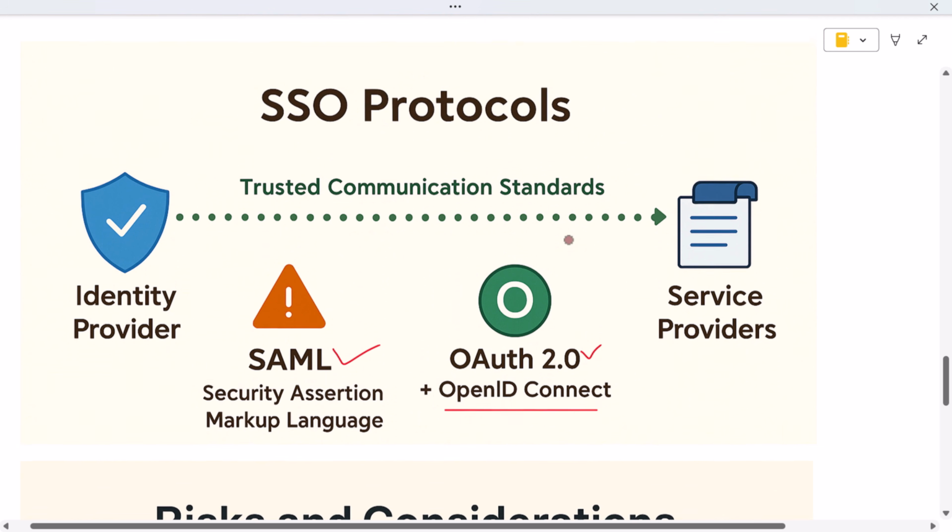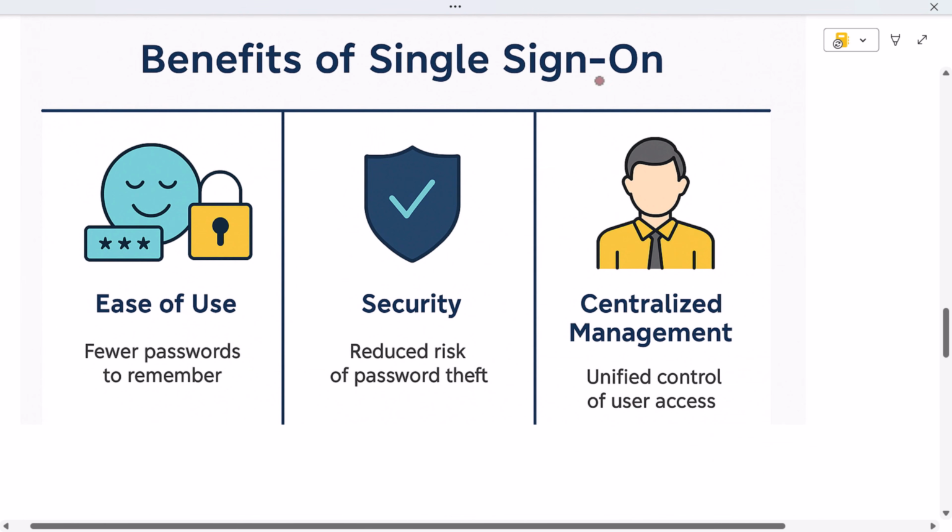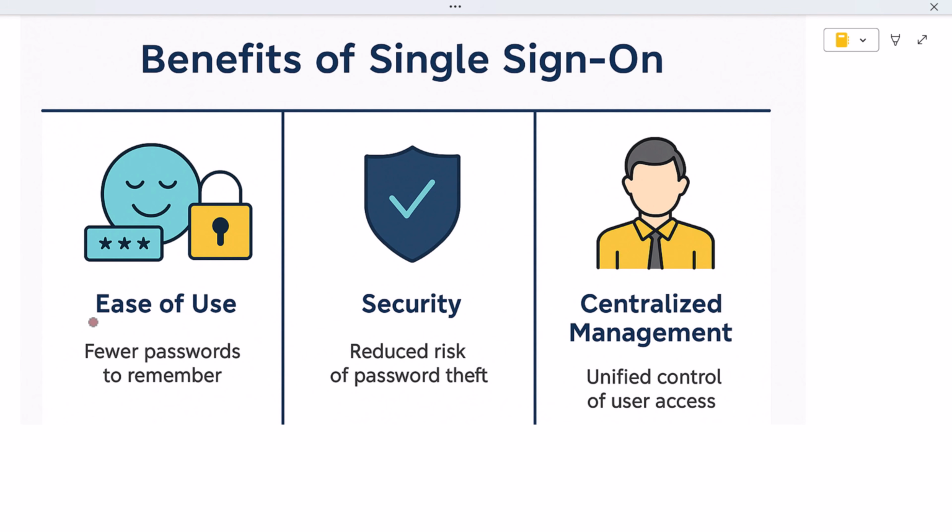Now let's talk about the benefits of using single sign-on, which apply to both users and organizations. From the user's point of view, SSO makes life easier. You only need to remember one password, and you don't have to sign in again and again as you move across services. This reduces login fatigue and improves the overall experience. From a security perspective, SSO reduces the number of credentials in use, which also reduces the attack surface for things like phishing or credential theft. Strong policies like multi-factor authentication can be enforced centrally through the identity provider.